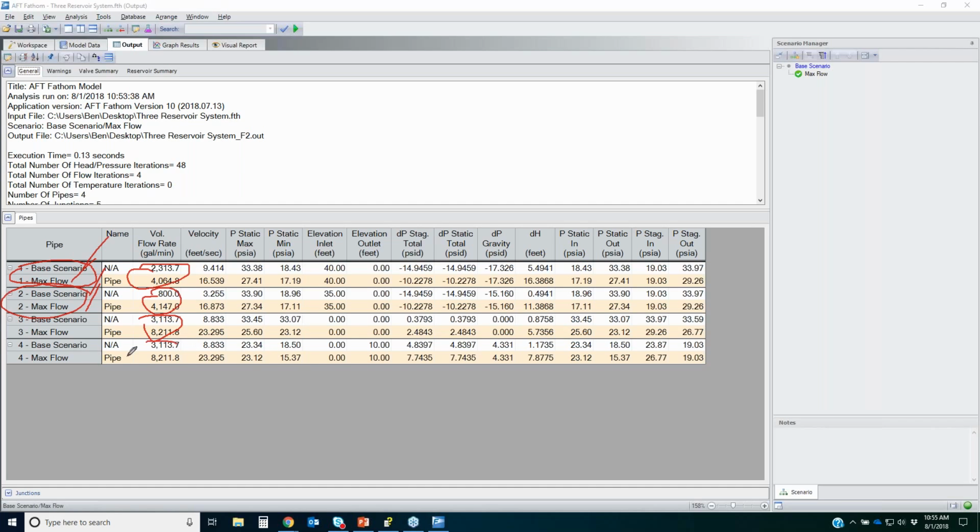So as you can see here, this is a very quick and easy way to be able to compare all your results of multiple scenarios. Very powerful feature there. Okay, we've got 5 minutes left here.